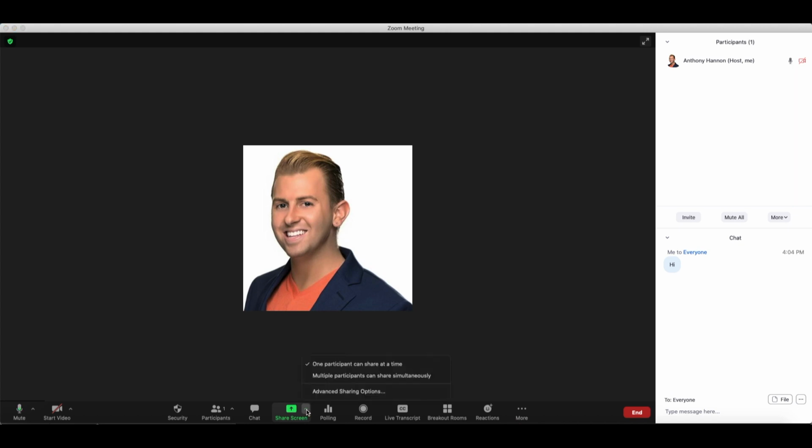And of course, there's the arrow. There's advanced sharing options, which I will not get into because it is just a little too advanced for these courses, and we don't really need it. The same with polling. These are mostly going to be used on our webinar. You would not be creating the polls. You would just be answering them, and they would automatically pop up on your screen, so you do not need to worry about this button, nor do you need to worry about the record button.